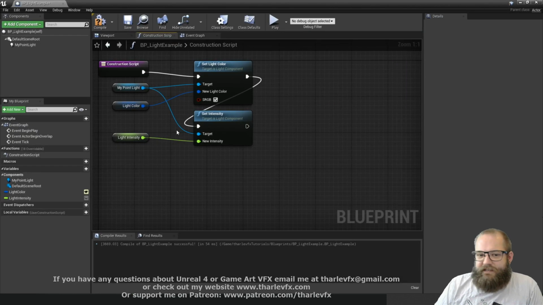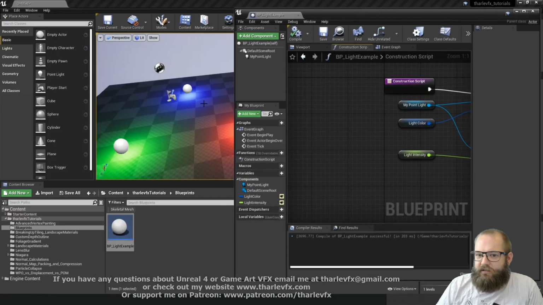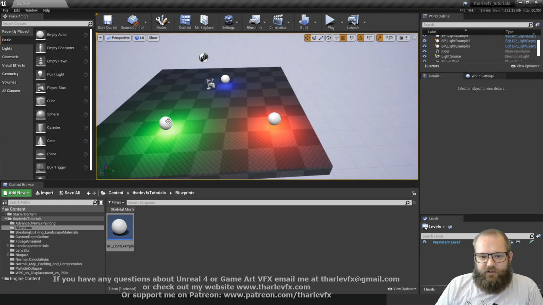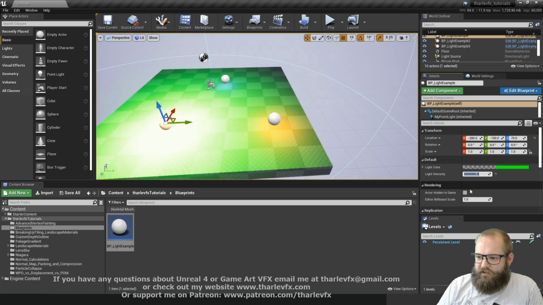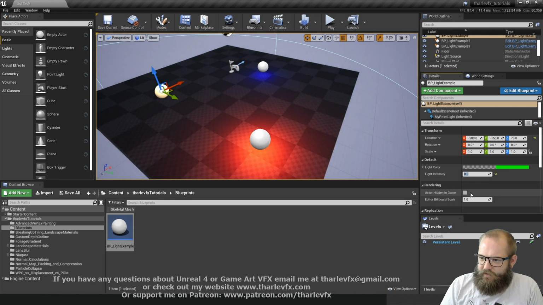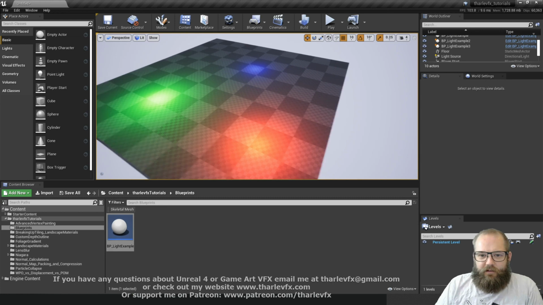Now that's great, but this isn't instance editable yet. I can't make my blue light bright and my green light dim. So if we click on instance editable, now we can do that for our individual lights per blueprint. And we can set this one to be really dim, or oops, 5,000. There we go. And we can control our light intensity as well as our light color. Really powerful. Maybe got a bit too high. There we go. Cool.